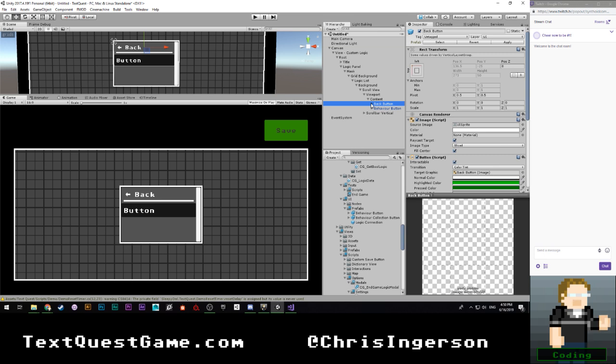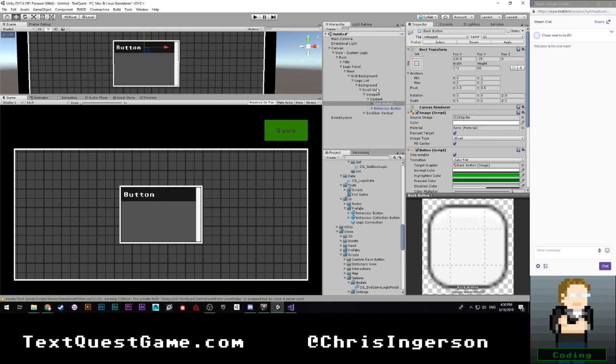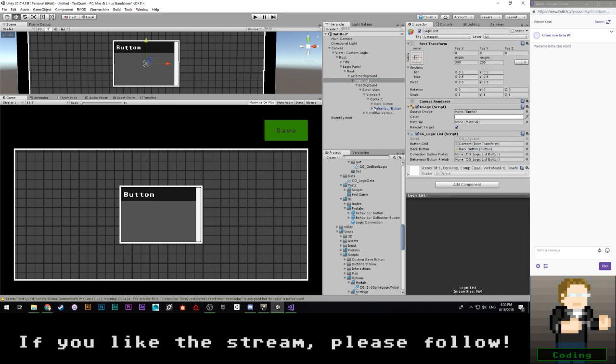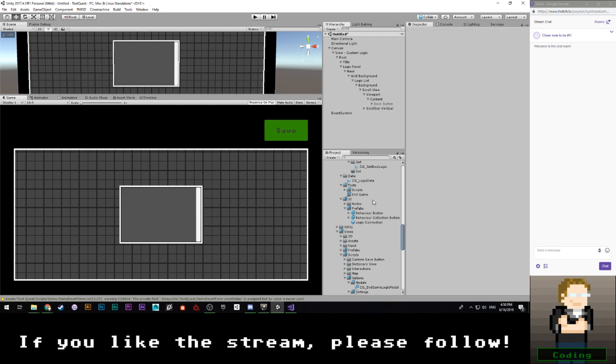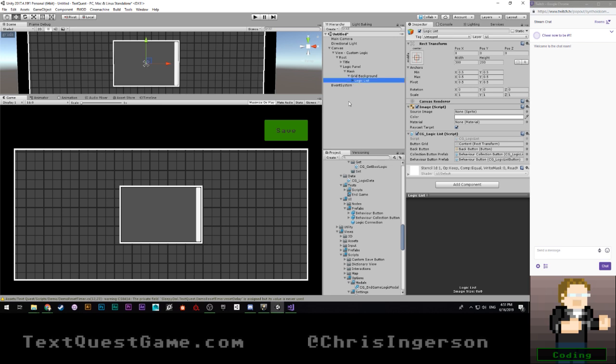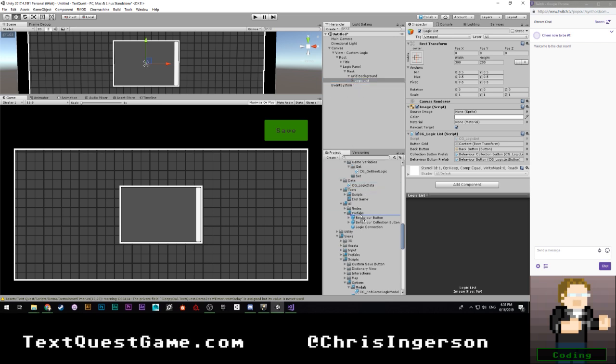Let's go ahead and, so that would be turned on and off as we see fit. That makes sense. Let's go ahead and turn it off by default. Logic list is going to have our back there. So we can get rid of you, and we're going to have this be our behavior button, and then our behavior collection button. Okay, so that is our logic list prefab. Let's go ahead and make that into an actual prefab.